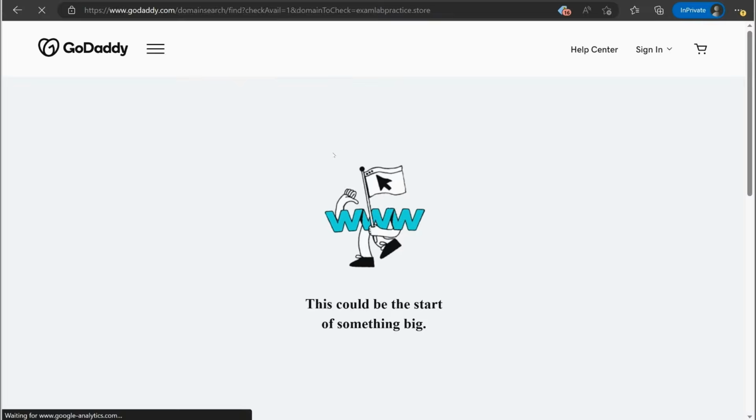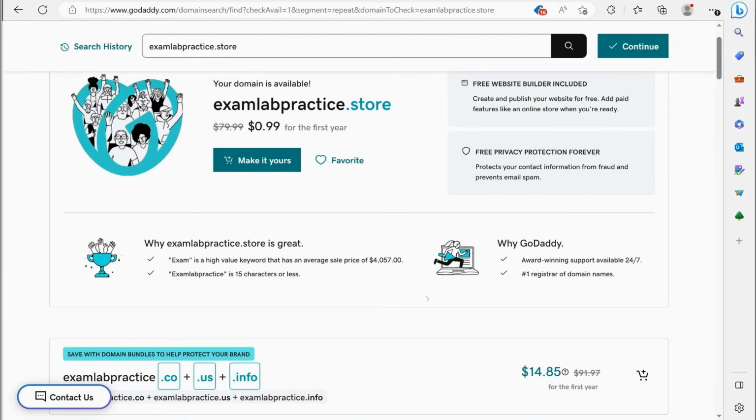See if it goes a little quicker this time. Okay, it didn't like that I was doing it in private mode, apparently. So anyway, it says "make it yours."